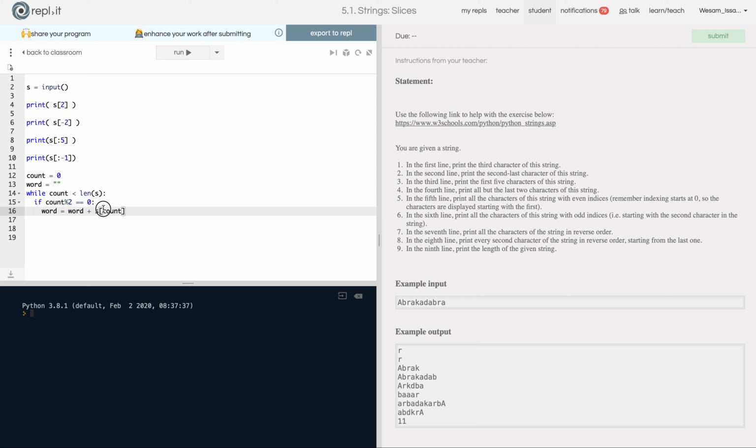So a word is empty. If count is 0, then that's the first, that's index 0. If count is 0, we check, is it even? This will check if it's even. It'll return true if it's even. If it's even, add it to the word. And you do that over and over again until you get to the length of s, at which point word is made up of only the characters with even indices. All right, so then print word.